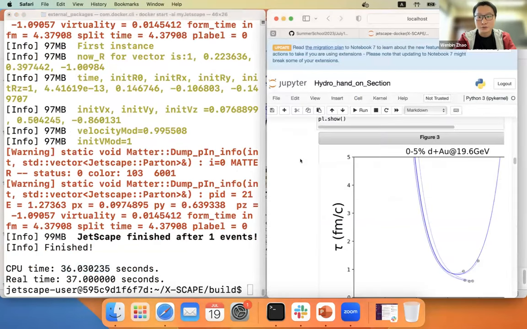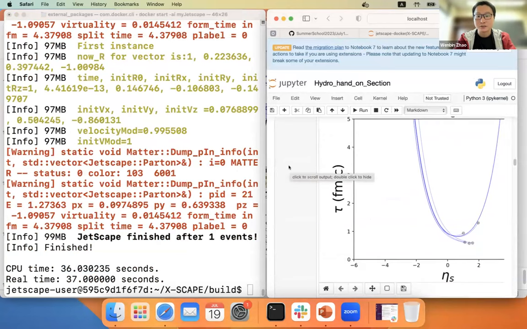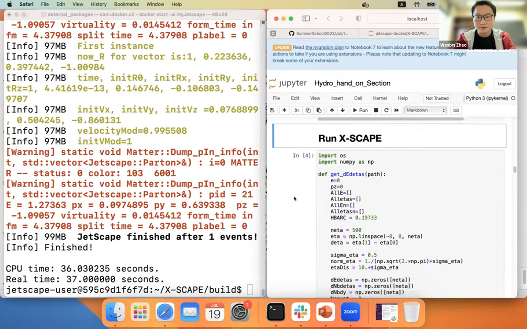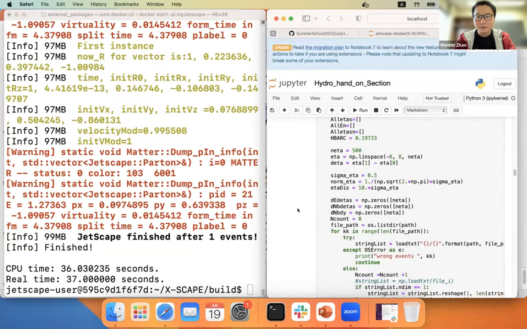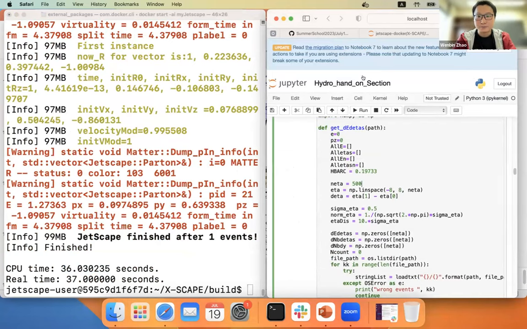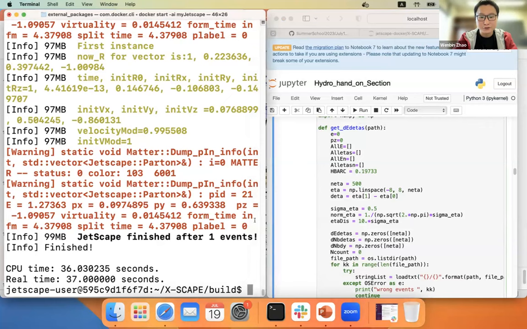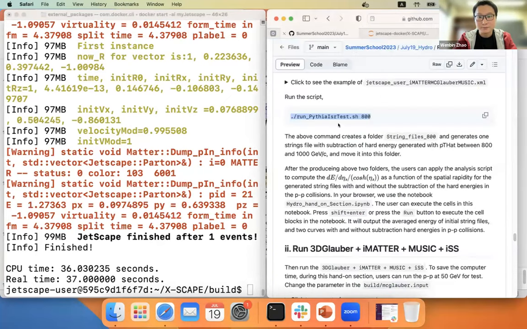We use this Jupyter notebook as I showed you before, then go to the next box named run Xscape, and just directly run this block. Okay, maybe I can wait for a while. Have you finished running these two commands? If yes, just press yes. If no, press no or cross. Good. I see some yes.